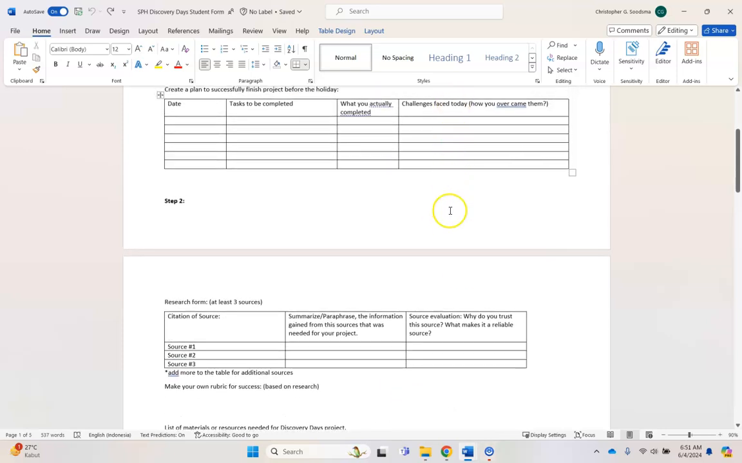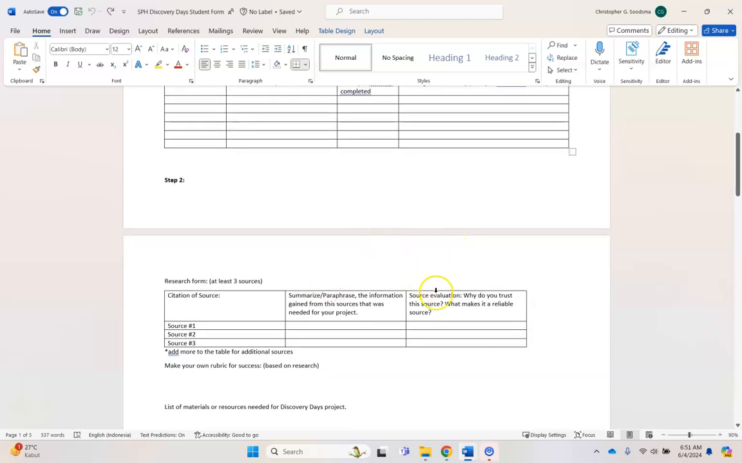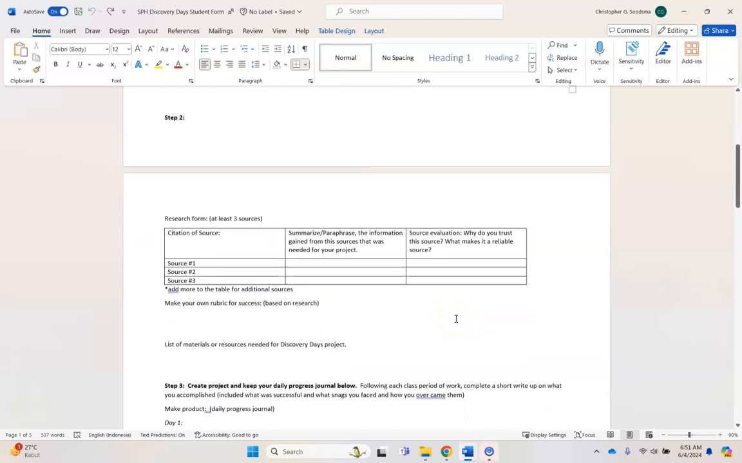Once you've made this task to be completed, one of those things will be research. You'll have to have that finished by June 3 as well. You need 3 or more sources, so you can add more, but you need to put an MLA cited source for your research.